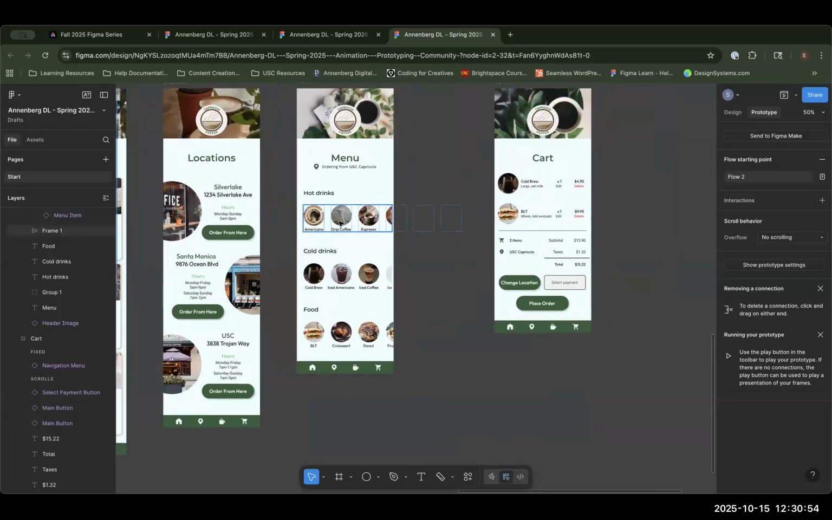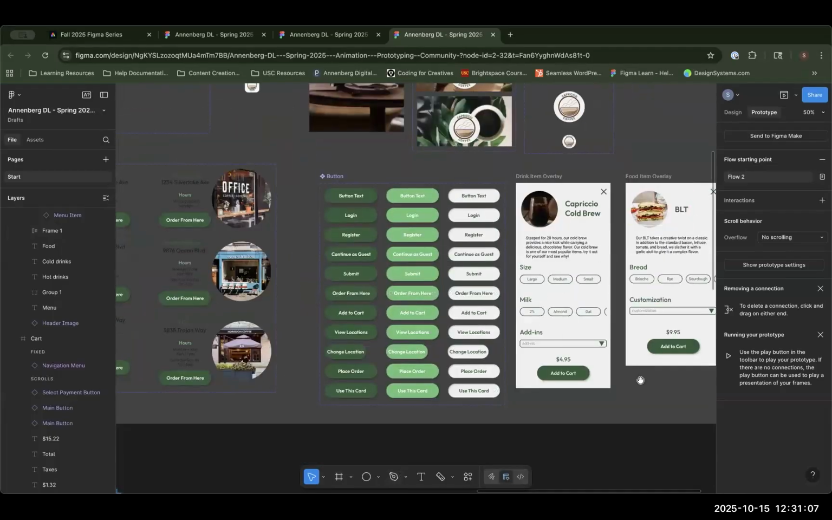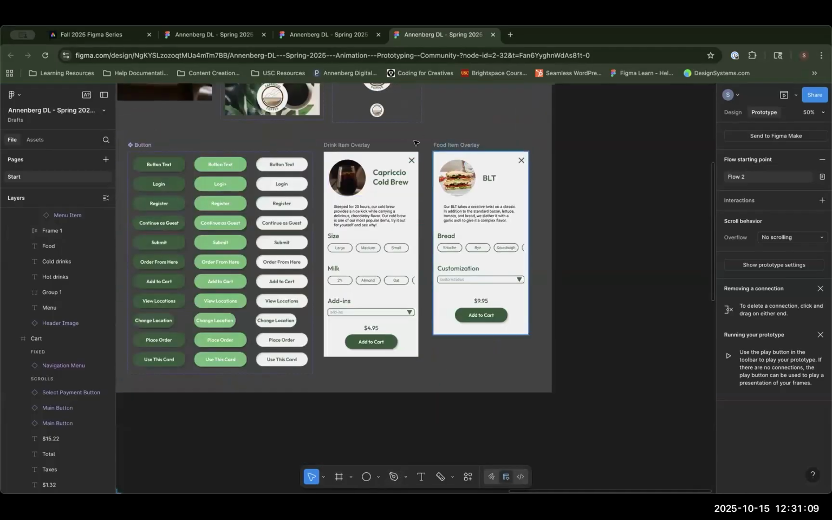And so you may notice that there's like 18 different menu items in here. You don't have to prototype every menu item so that when someone clicks on it, it adds to the cart or it opens up a different overlay of the different things. You'll notice I created one for like a drink overlay or a food overlay.